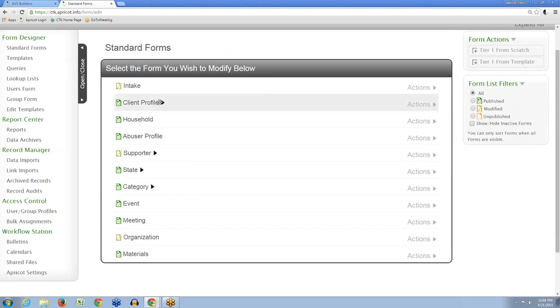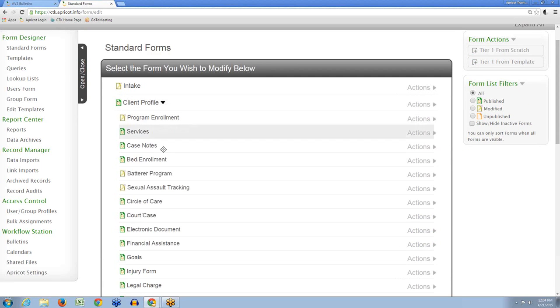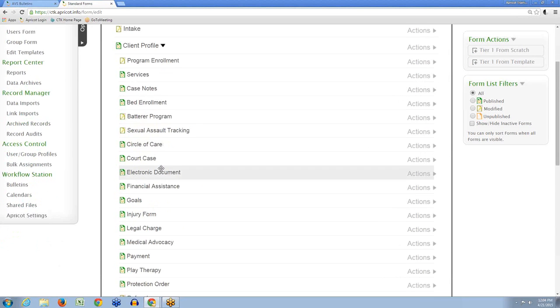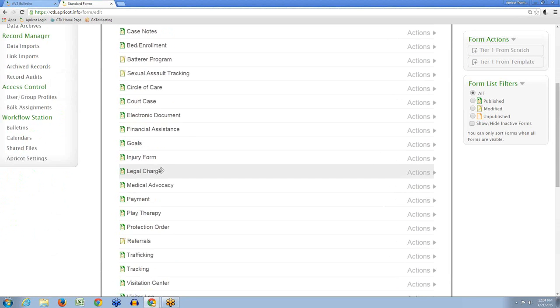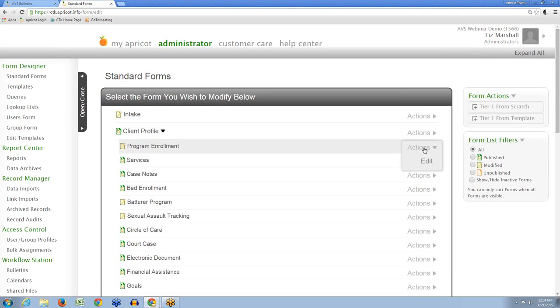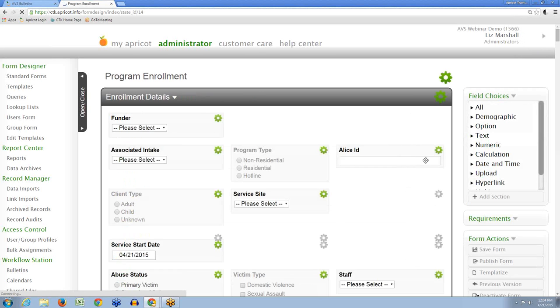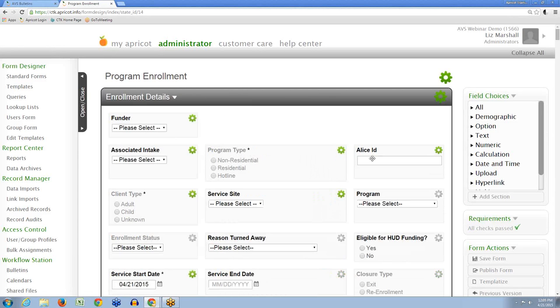And this is where I was showing you the form structure. Most of the forms you're going to touch are going to be client profile or a tier 2 under the client profile. And let's say that we want to edit the options in a drop-down on the program enrollment. So we hover over Actions and click Edit. When the wheel finishes turning, it will refresh the page. And now our form is ready to edit.